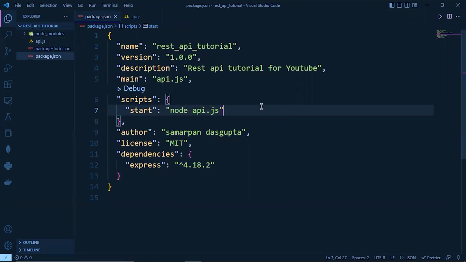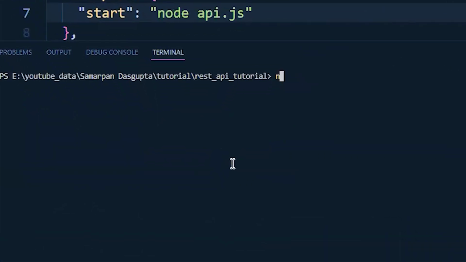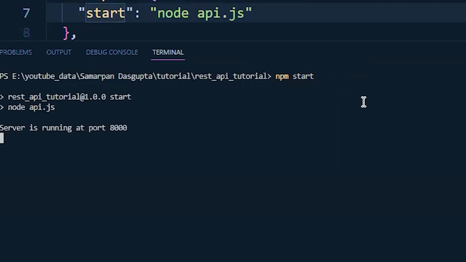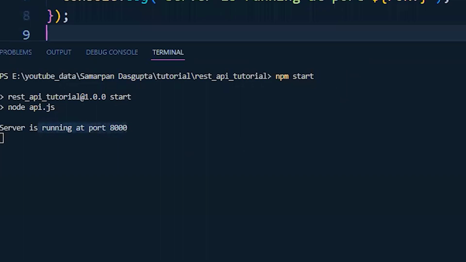How can we now start the server? We have to first open the terminal of VS Code, and write here npm start. What is that start? The start method is described under the script tag. So if we press enter here, you can see the server is running at port 8000. That means the server is running.